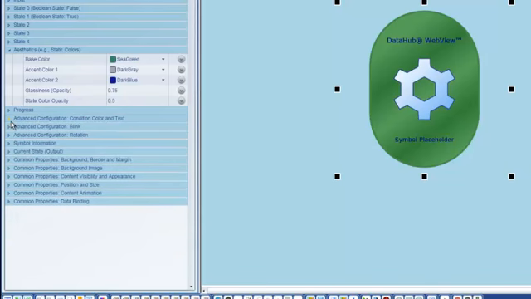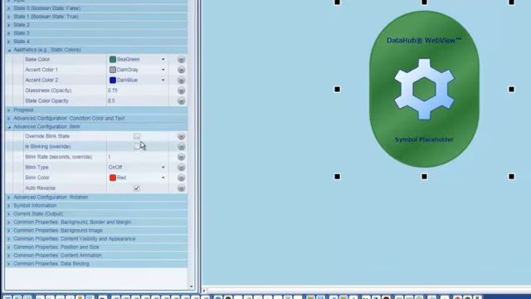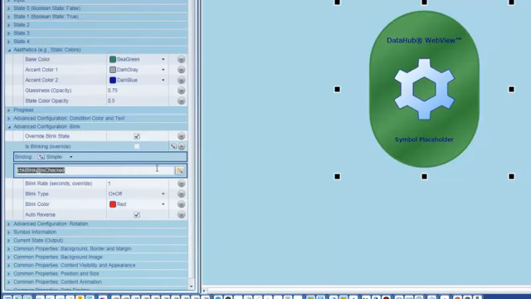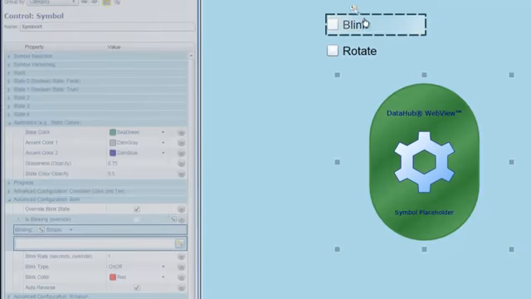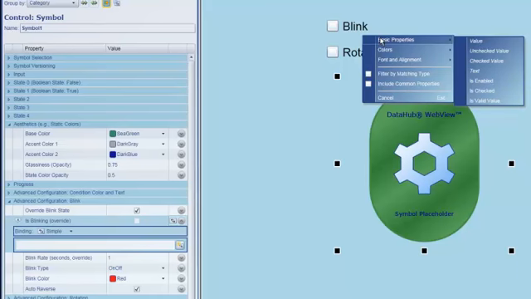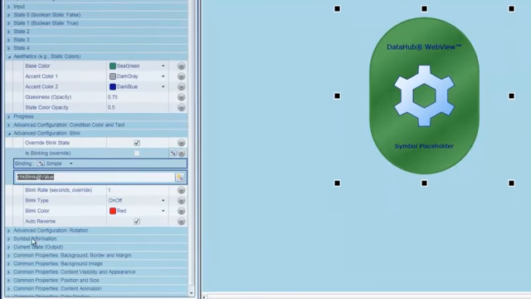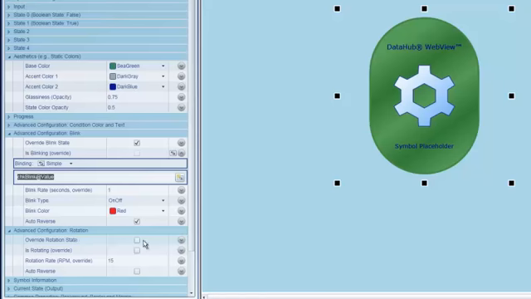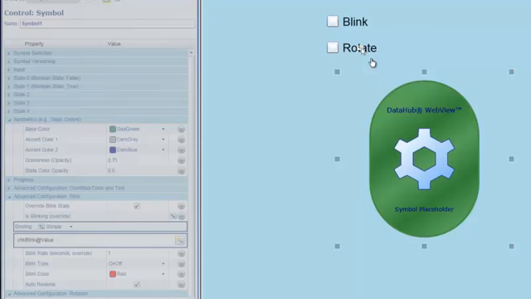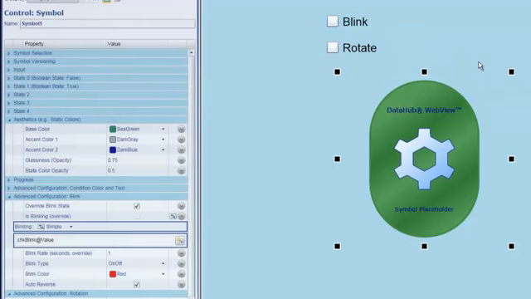And I'm also going to override some of the other behaviors. I'm going to override the blink state, but rather than indicating whether this control should be blinking or not by choosing that checkbox, I'm going to instead bind, using simple binding, to the value of this checkbox. And I'm going to do the same thing with the rotation behavior. I'm going to override the rotation state. I'm going to choose simple binding, and I'm going to bind to the value of that checkbox.